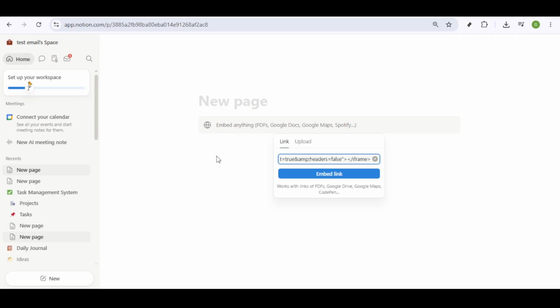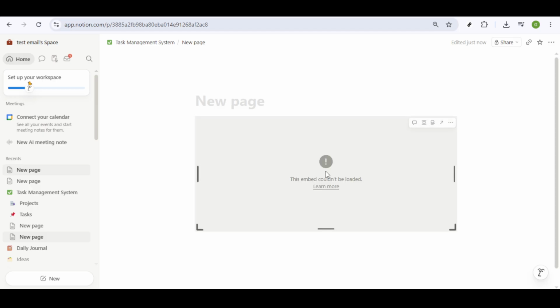Having selected Embed from the menu, a dialog box will prompt you to paste the link. Simply paste the published Google Sheets URL here by pressing Ctrl+V or Command+V on a Mac. To complete the process, click Embed Link. This action will finalize the embedding, enabling you to view and interact with your Google Sheet directly within Notion.